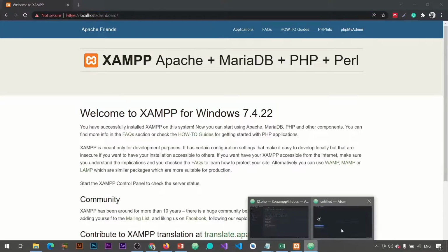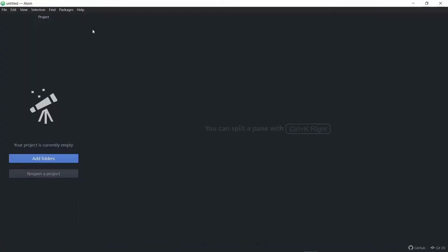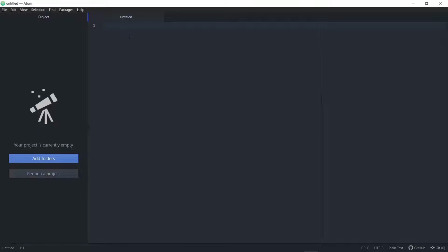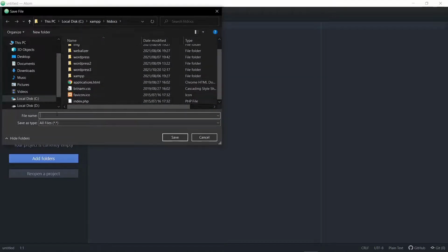So I'm going to boot up my Atom, and I'm going to create a new file over here. Remember, Atom is the software we use for all our scripting languages that we've covered up until now. So if you don't have Atom, or you have an alternative piece of software or IDE, that is also fine. So I'm simply going to say new file, and I'm going to save this file as, let's just call this l1.php. This is very, very important.